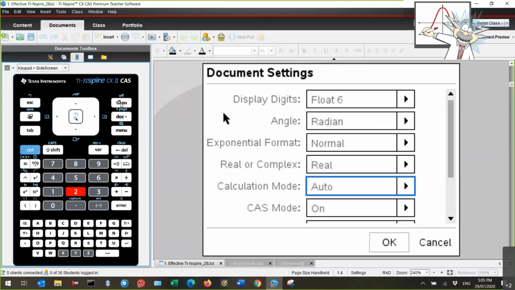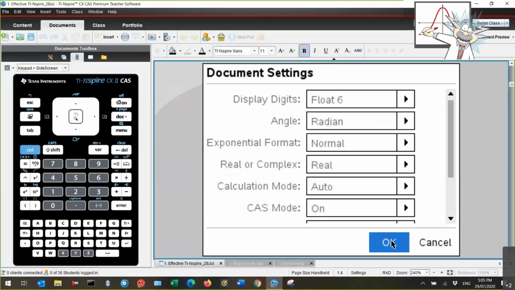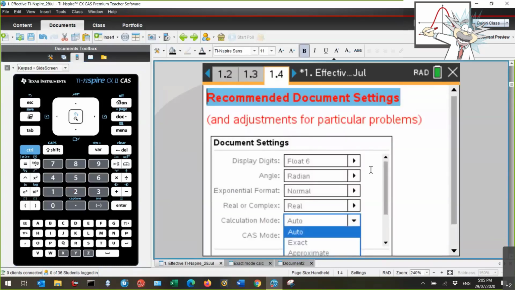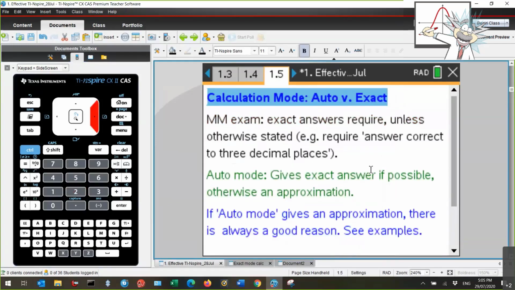Irrespective of what global settings you have, there will be some problems where you need to make adjustments, and you need to know how to deal with those particular situations. So I'll just go back to my current problem. All right, so in mathematical methods, the exams require exact answers unless otherwise stated. So the question might say, answer correct to 3 decimal places. Now, the auto mode gives exact answers if possible, otherwise it gives an approximation.